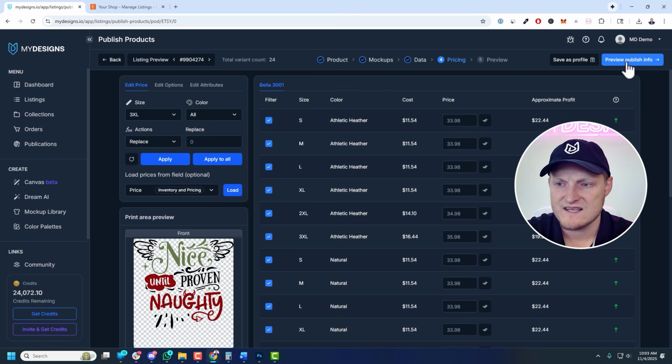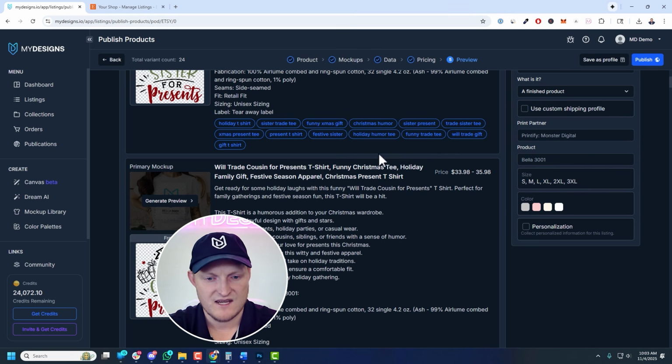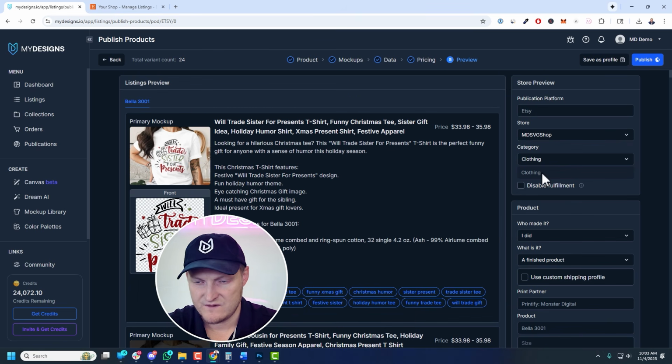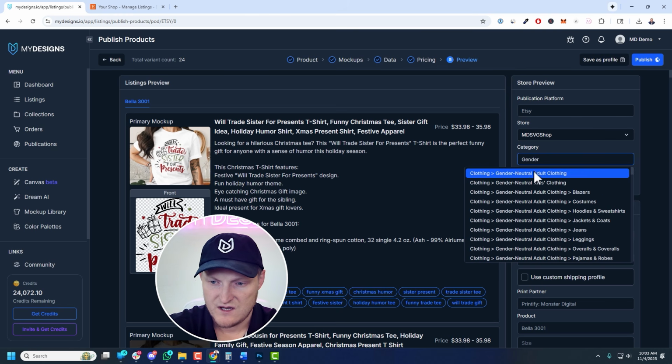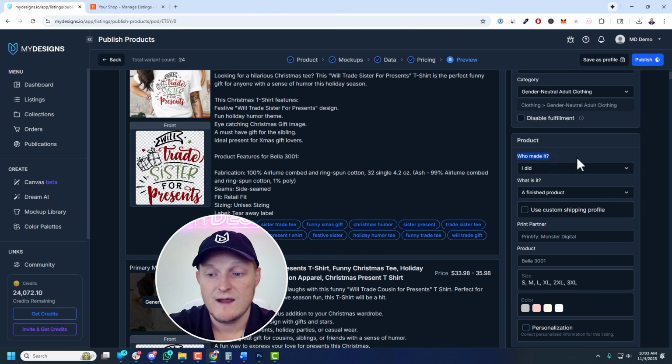So now we'll move to the last step, preview publish info. And this is the page where you can just kind of rotate through and check these out. In our case, we're going to focus on the settings here on the right. So the publication platform, Etsy, the store. This is our demo shop on Etsy. If you have multiple shops connected to MyDesigns, you could select them here. The category, I'm going to change that to gender neutral adult clothing, and you can just search for any category on Etsy quickly.